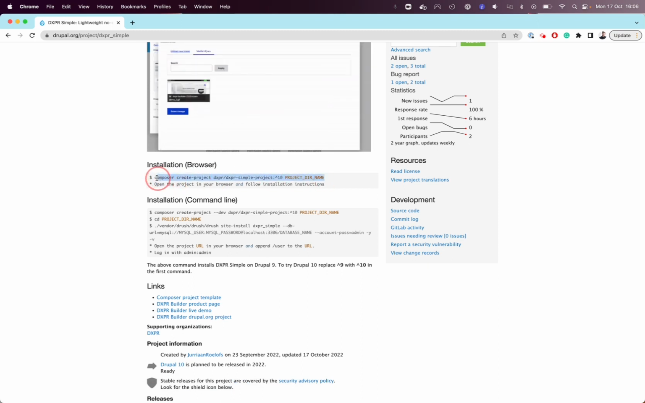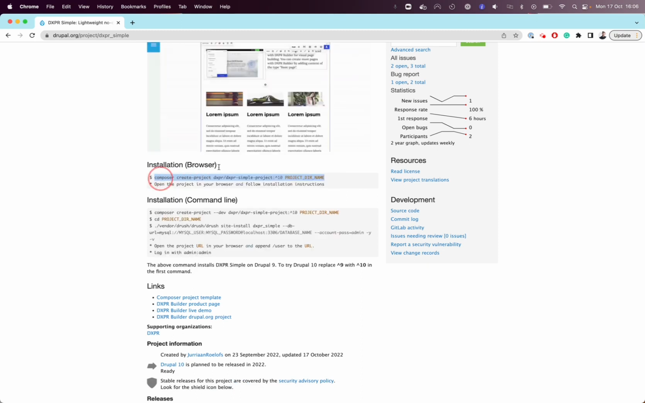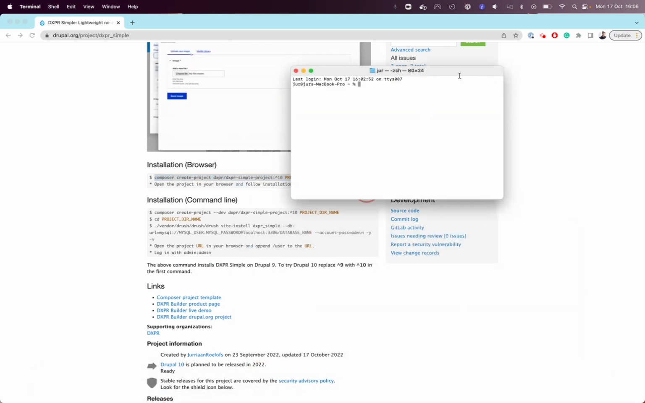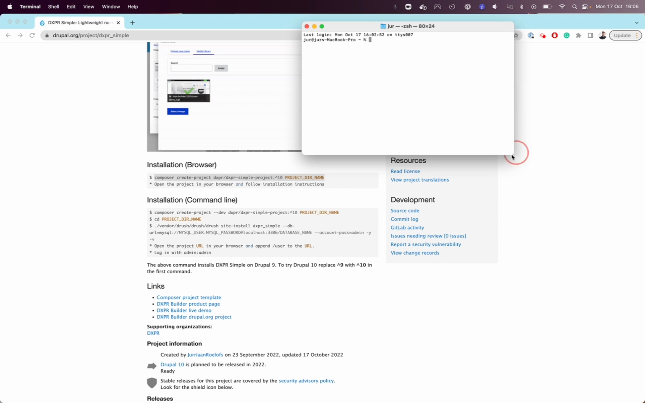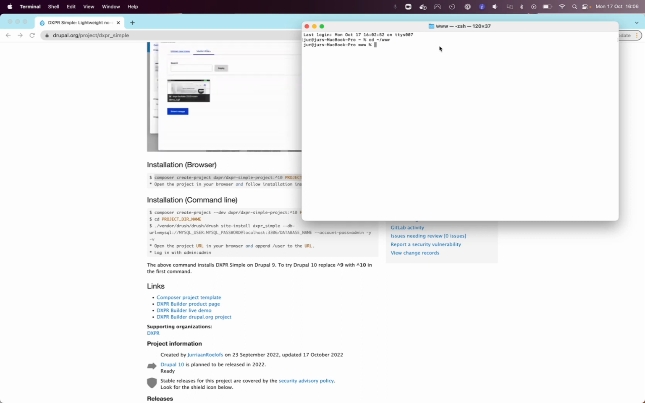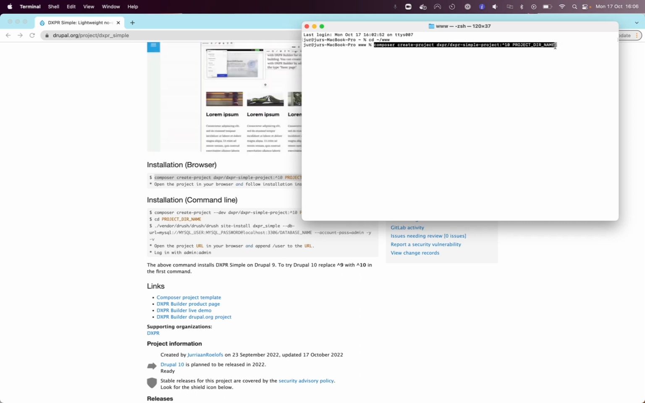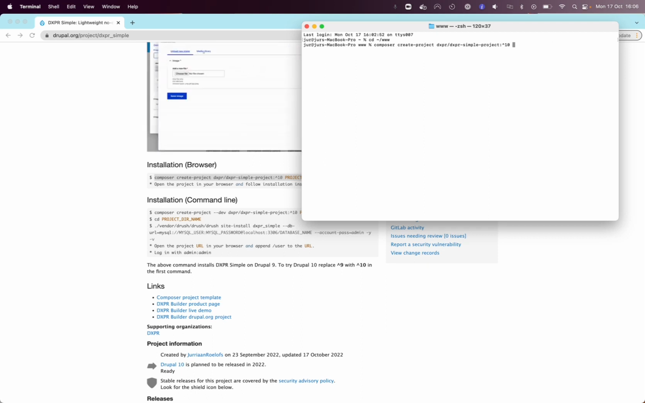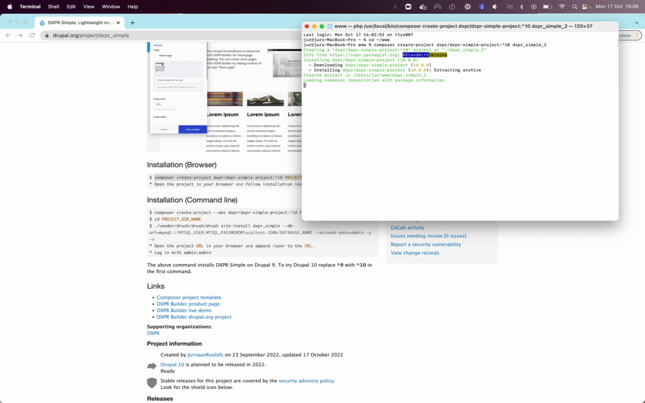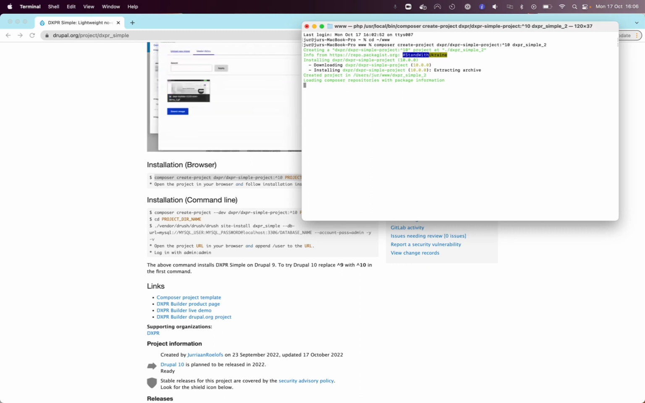Okay, so we start by copying this composer command, and then we're going to open a terminal window. In this terminal window or command line window, I'm going to cd into my web folder and paste the composer command here. I'm going to replace project dir name with a folder name of my choice and hit enter to start the installation.